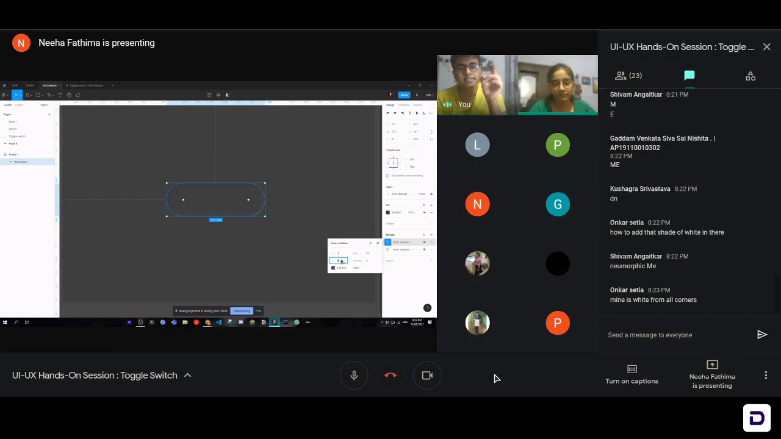Also, Omkar, once check whether you have added one more effect or not, because there are two effects there. Both are inner shadows. We have added two effects. One effect is on the top or left corner, which is dark, and another effect on the bottom right corner, which is lighter.